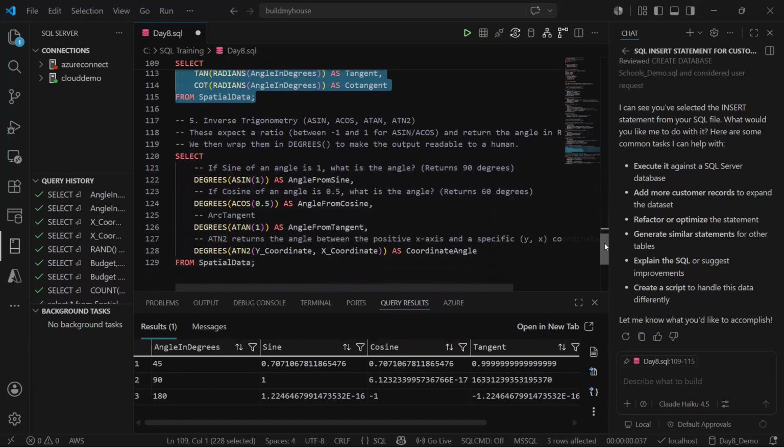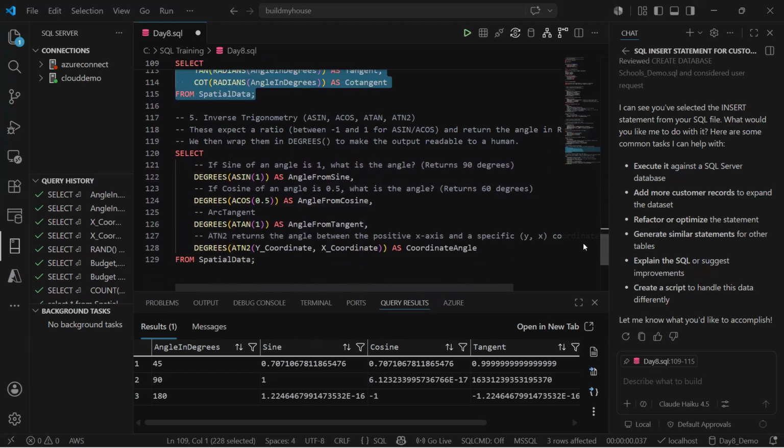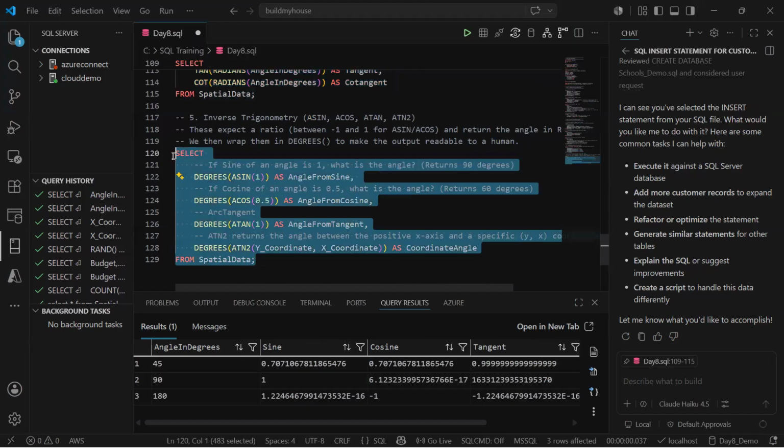Now, apart from that, if you are familiar with inverse trigonometry, or if you still remember your inverse trigonometry, we have ASIN, ACOS, ATAN, ATAN2, all these values as well. So for example, ASIN of 1, if you want to find the degrees, or ACOS of 0.5, the degrees, and ATAN of 1, or ATAN2 of y coordinate and x coordinate. If you want to convert it to degrees, you can do that as well using these functions.